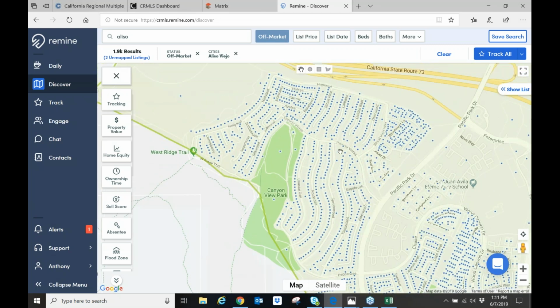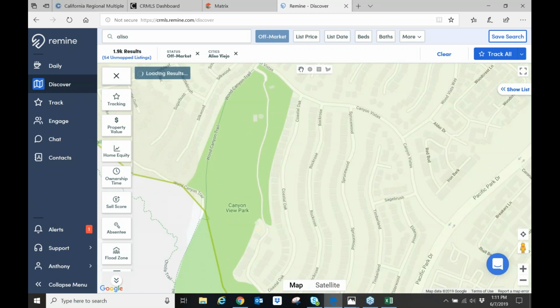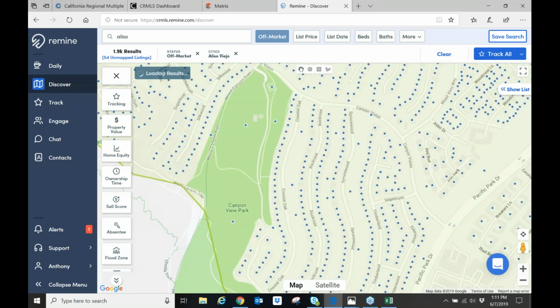These little blue dots that you see here on the map are properties. We're not just going to be able to see residential homes. REMINE, just like Realist, will allow you to look up commercial property tax information as well.